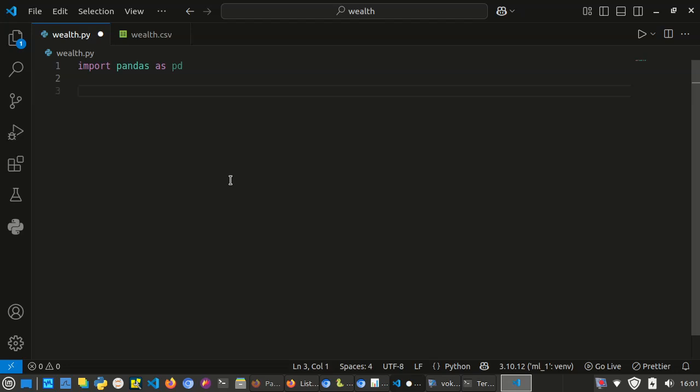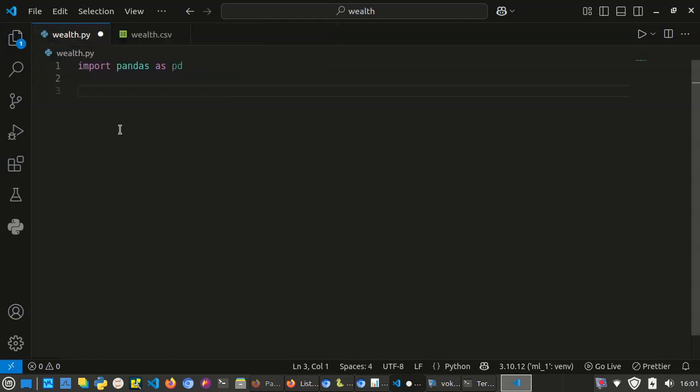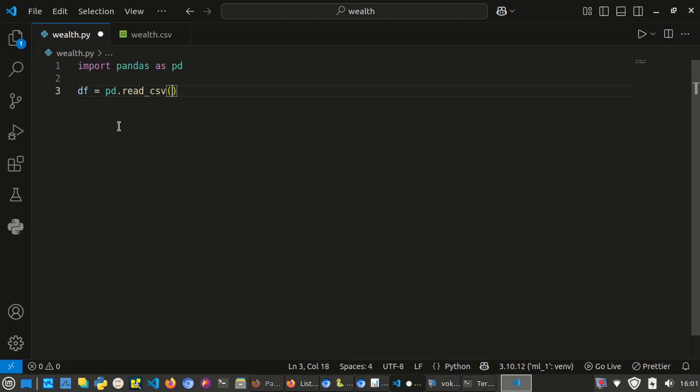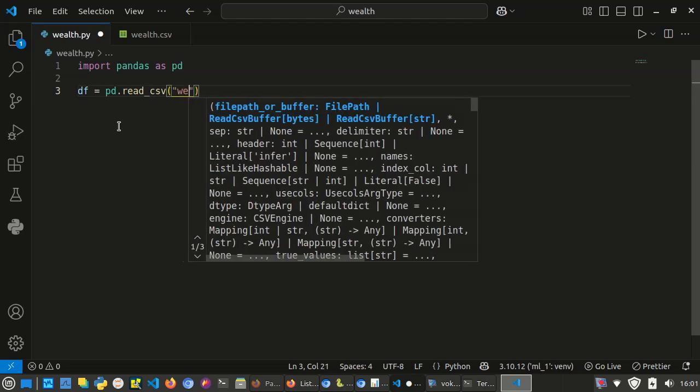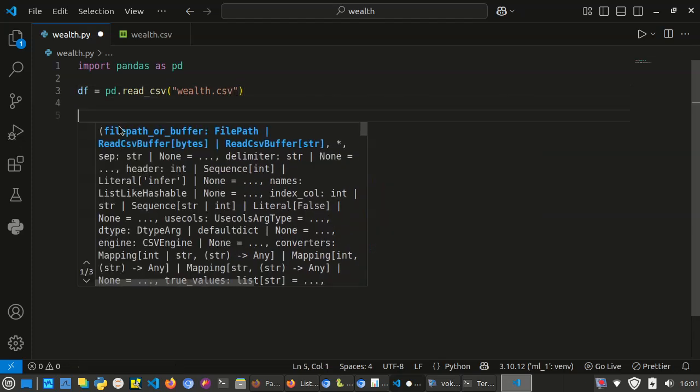So first of all, let's get the data in here. Notice wealth.csv is in the same directory as the Python file we're working with. So we're going to use the read_csv method to get it. Let's call it df for data frame. Again, conventional. We're going to create a pandas data frame, and we are going to use pd and the read_csv method, and of course it's going to be wealth.csv.